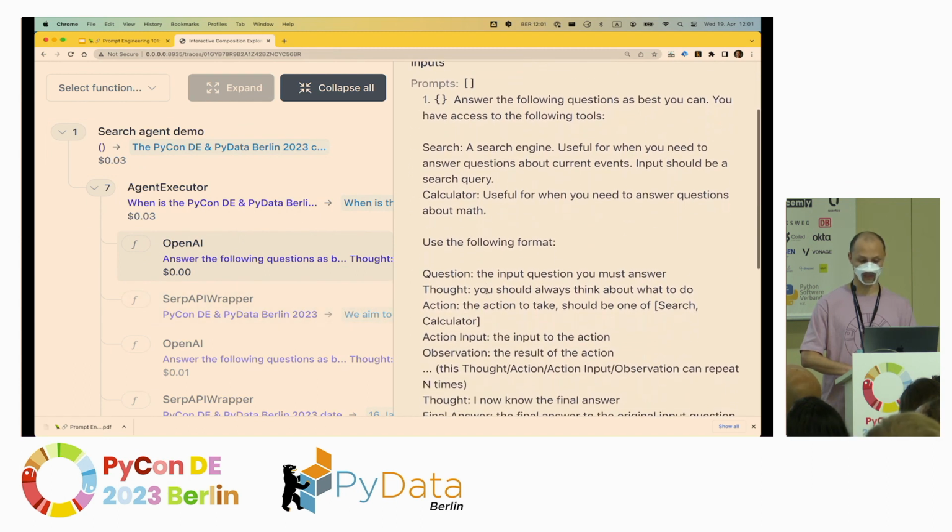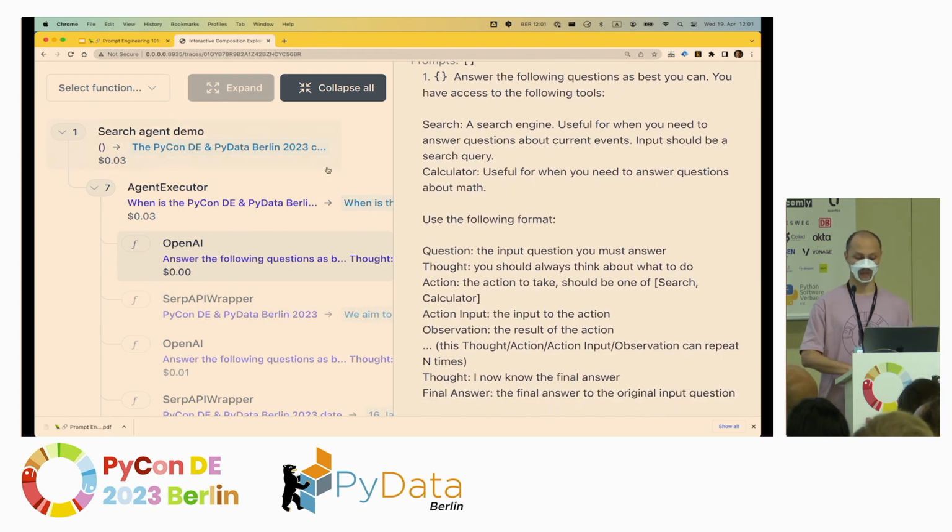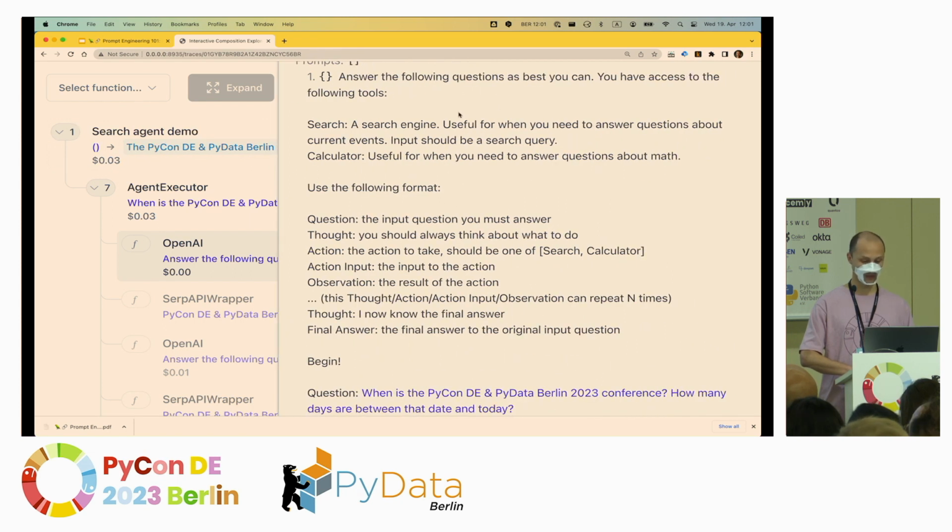So let's start with the main prompt. Answer the following questions as best as you can. You have access to the following tools: search and calculator. And I describe briefly what they are. And I say which format to talk to me in, because I actually parse the outputs which come back to me. You can ask it to talk to you in text, or in JSON, and you can use something like Pydantic to parse the output of the LLM, for example. And of course, it will fail sometimes, because it's an LLM.